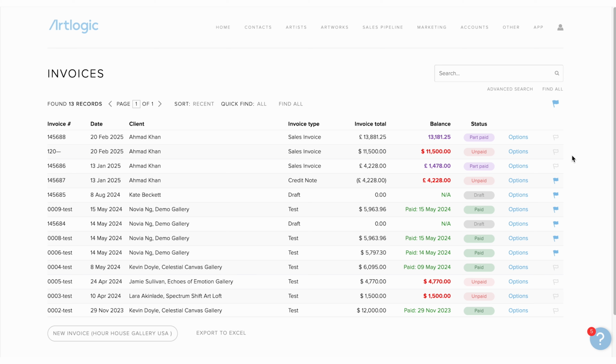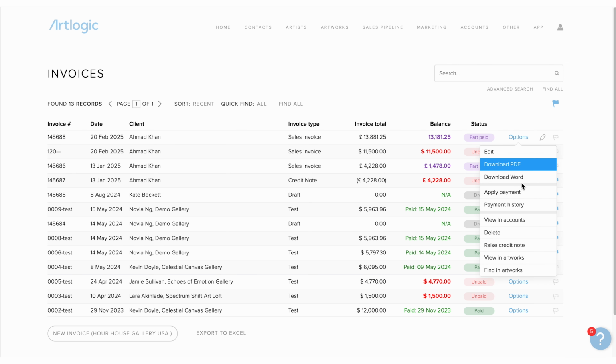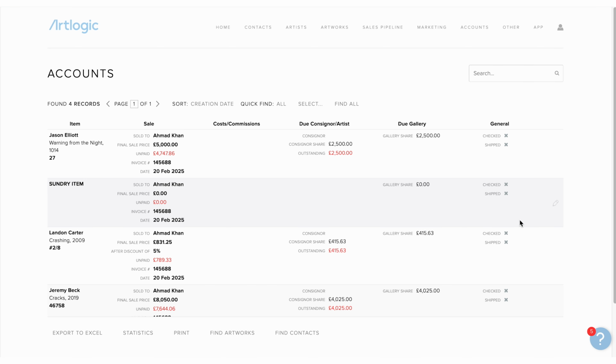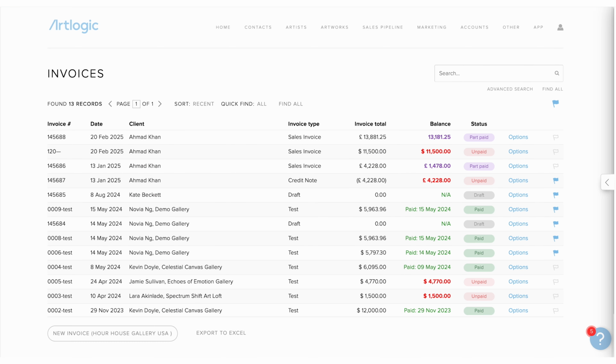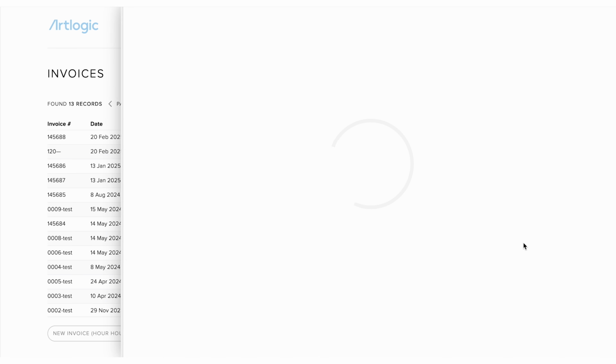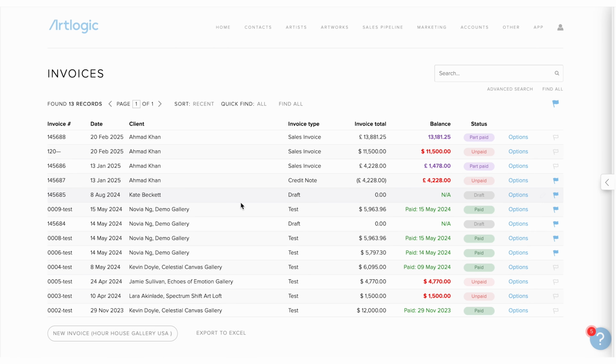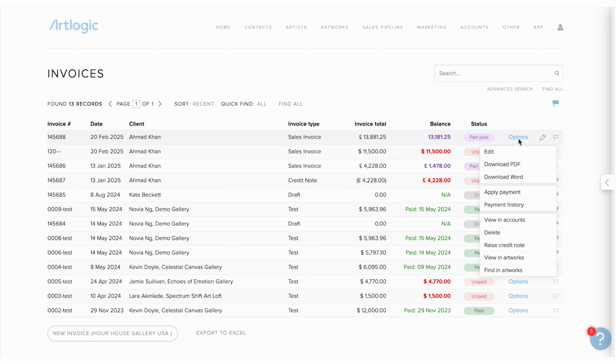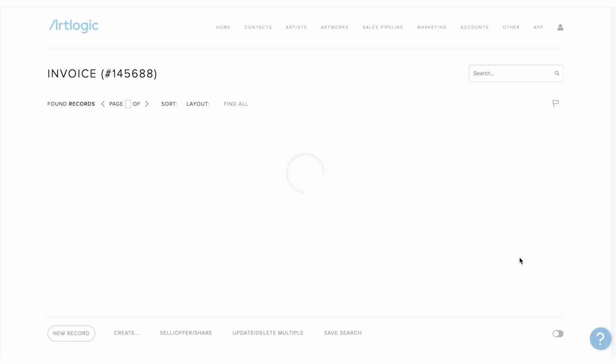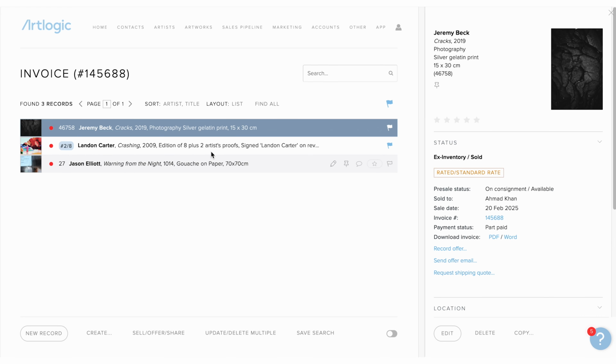By clicking View in Accounts, you can view that particular invoice in that client's accounts records. There is also an option to raise a credit note for the entire invoice if appropriate. Finally, you can see a filtered view of just those artworks in the invoice by selecting View in Artworks. This will help you perform any searches or filters limited to those artworks in that view.